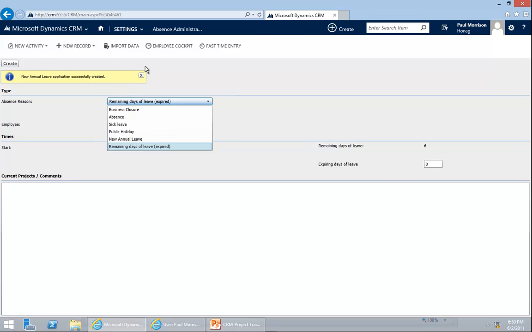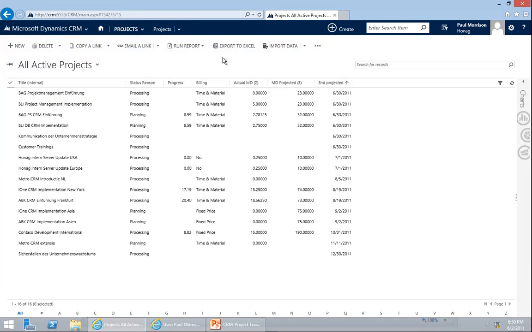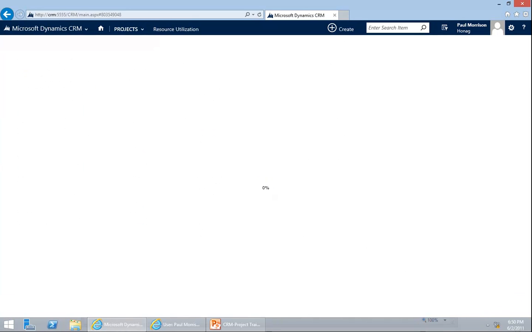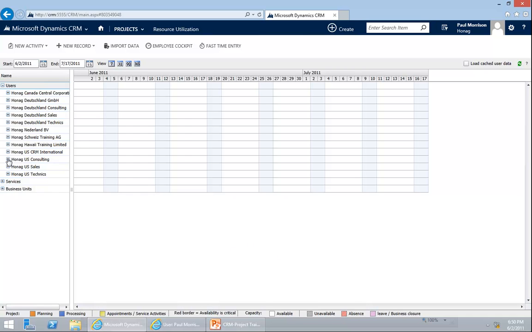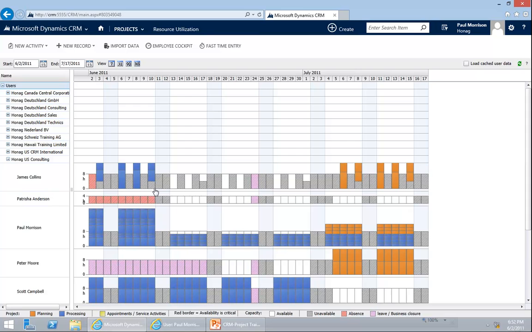So I'm going to navigate to the resource utilization. I'm going to go to CRM, go to projects, resource utilization, and show you Honago Consulting. If I look into it, I see all absences that we have created. You see the business closure is in purple on the 20th of June. The 4th of July is grayed out.